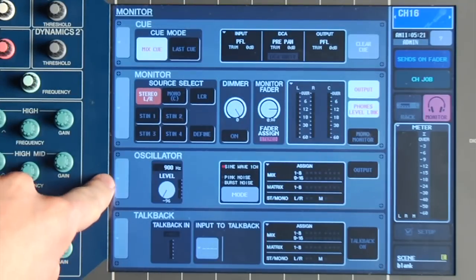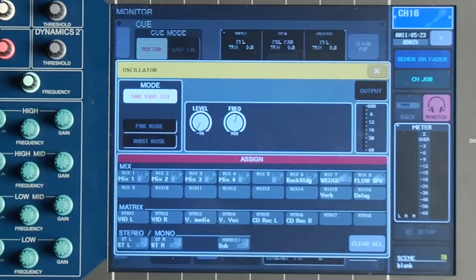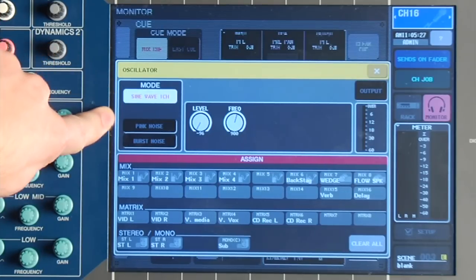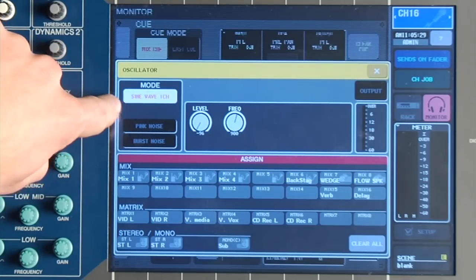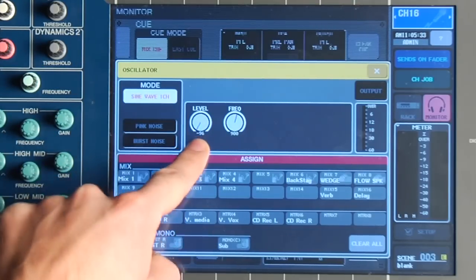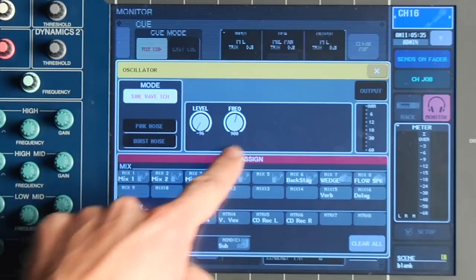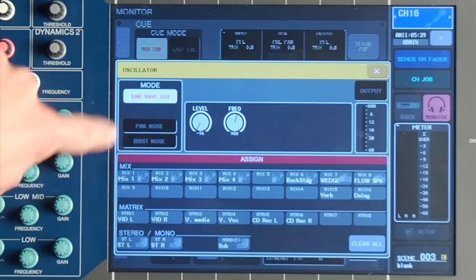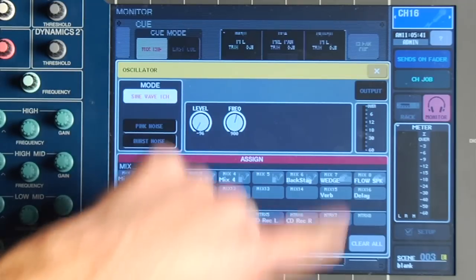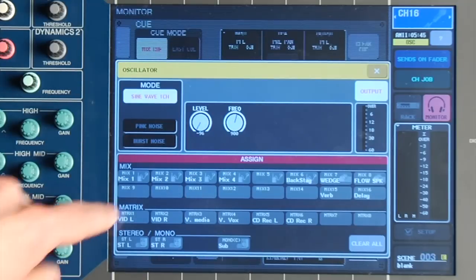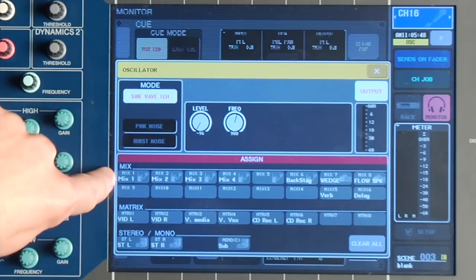The next section is the oscillator section. Go ahead and bring that up. Here you can control what kind of tone or noise you want. So sine wave is just a pure tone. When this is selected, you have your level, which is just your volume, and your frequency. And then you have pink noise or burst noise. These are just noise generators. And over here you have output, and this is where you turn it on and off, and then you have to assign it to outputs.